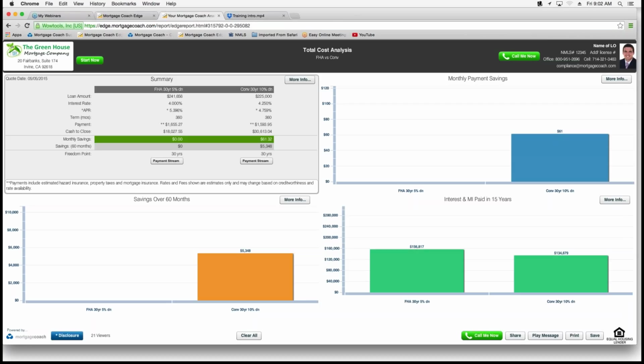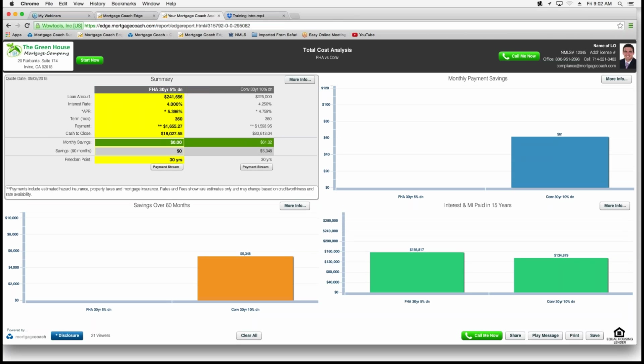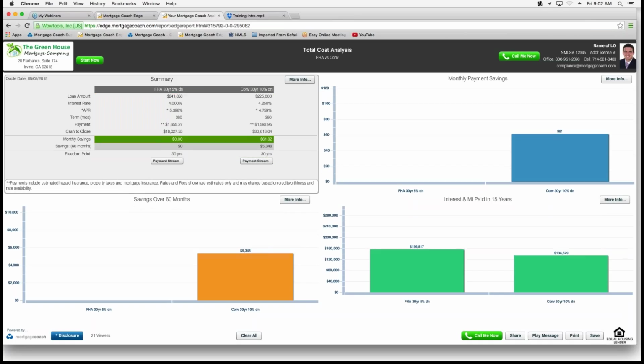We'll go through it slowly. I'll show you how you could create an FHA product as well as a conventional product. We'll go through developing fee and product templates and walk you through that whole process. So this is a hands-on experience. I would like you to log into Edge with me as we're going through this process.